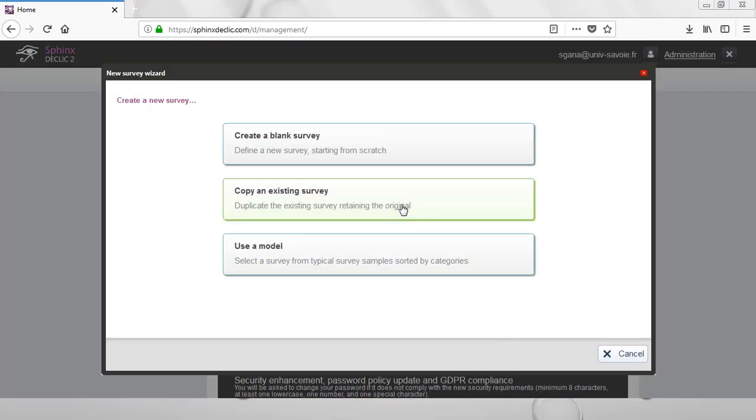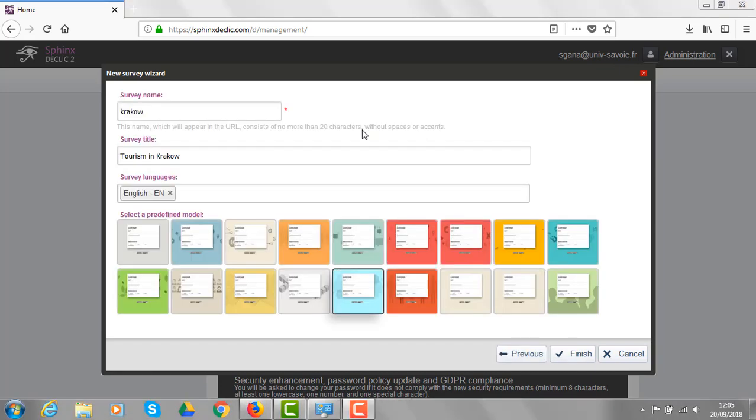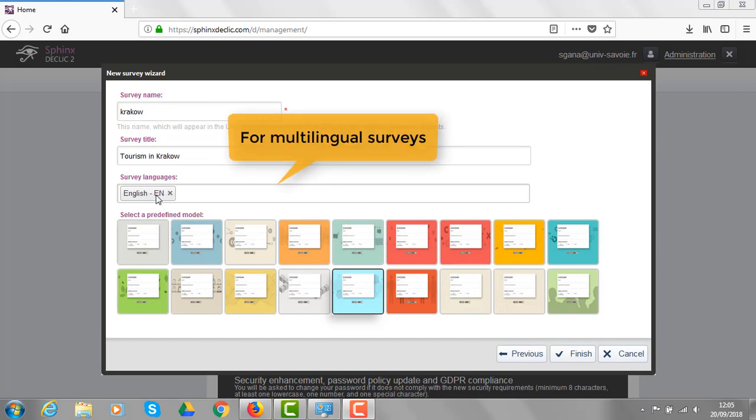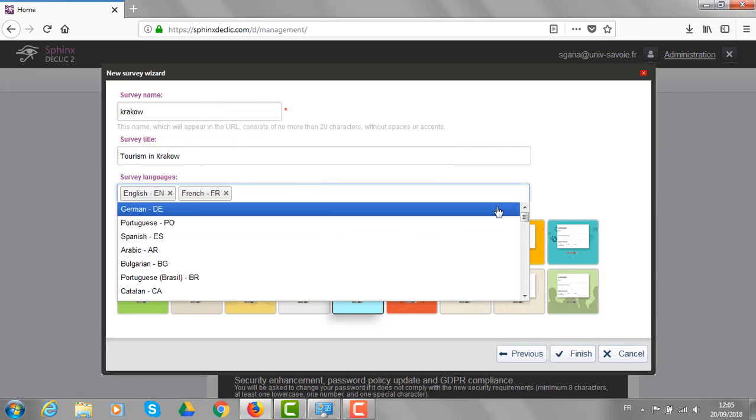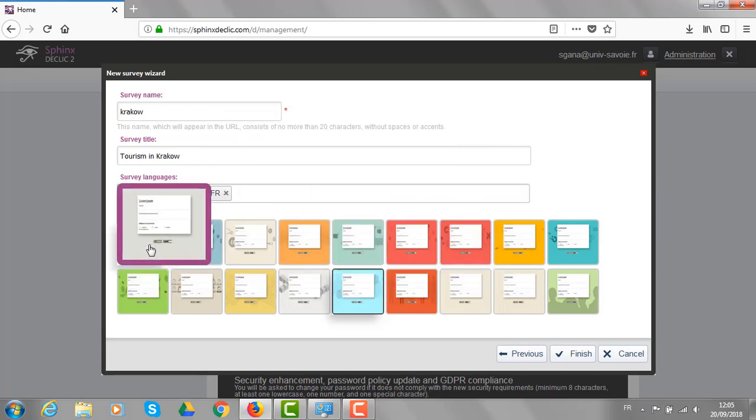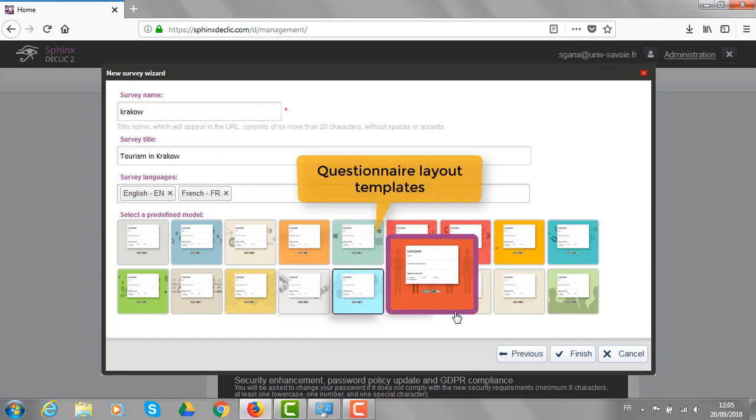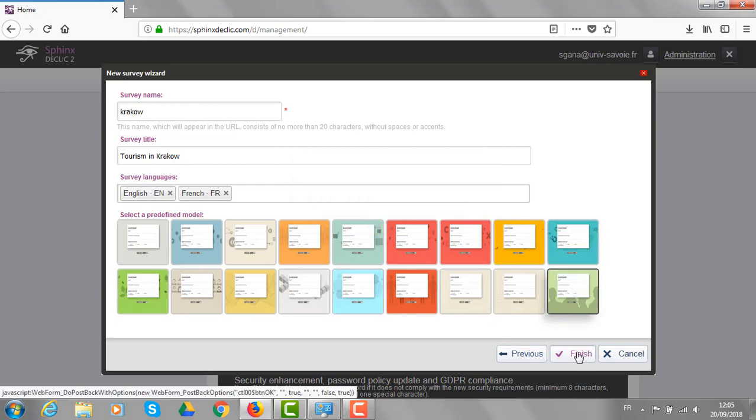You may use a model, copy an existing survey, or create a blank survey from scratch. Let's go! On that introductory screen, you will have to type the survey name, that should be quite short. The title of the questionnaire will go for a survey related to tourism in Krakow. Then you need to choose the languages of the survey, so I will go for a questionnaire in English, but also in French. And finally, you need to select a predefined model that you will be able to personalize later. Then you need to click on Finish.